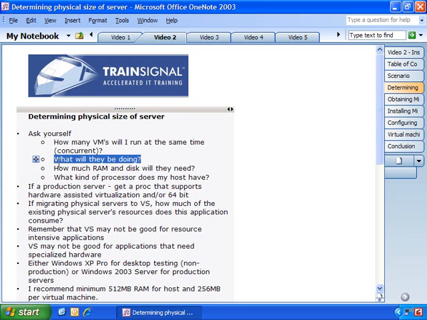Are these just single instances of Windows XP and you want to test some applications? In that case, they're not very resource intensive. On the other hand, is this a production Exchange server that you want to put into a virtualization environment? In that case, it's going to be extremely resource intensive. So how much RAM and disk will these virtual servers need?